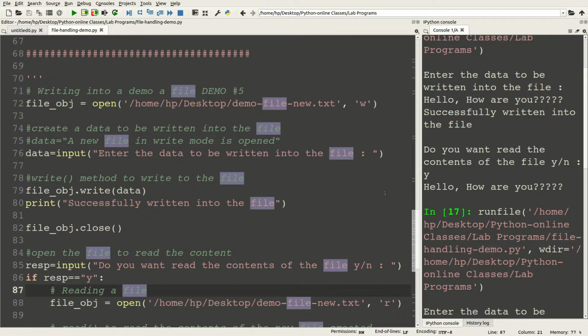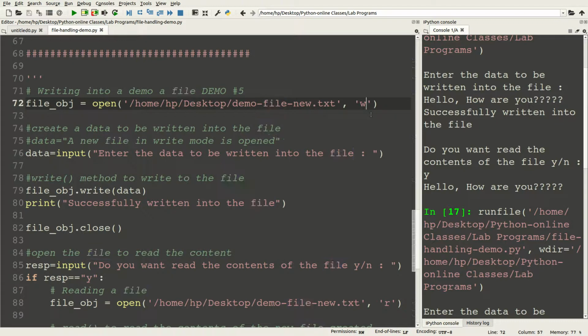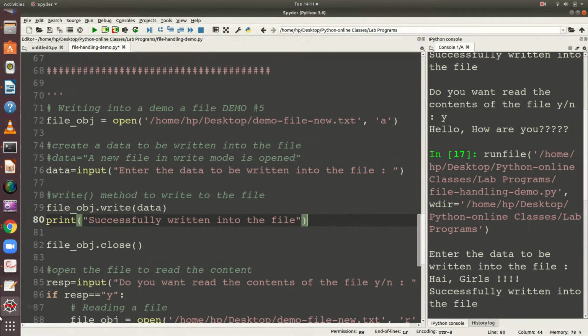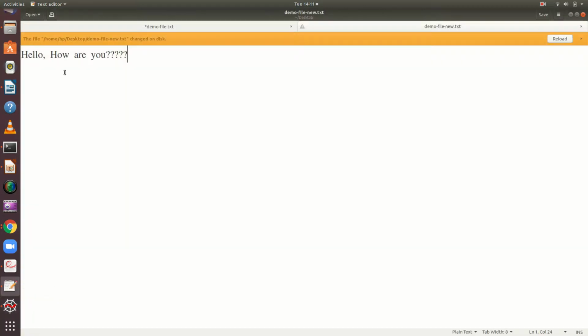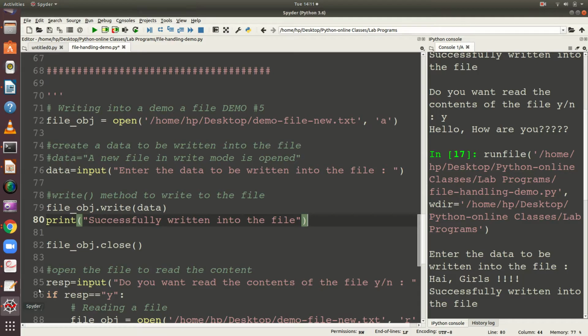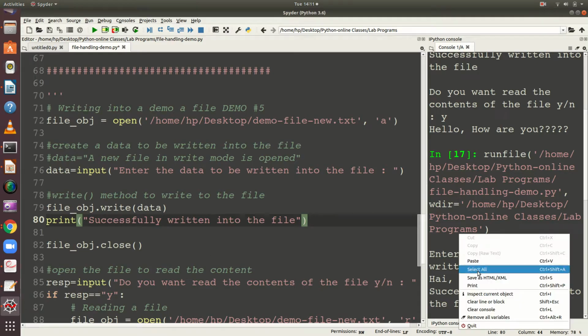Now let us see how the same can be opened in the append mode. Instead of write mode, I am going to open the file in the append mode. So that means what? Let us see what is available in the file. The file has got hello, how are you, right? I reloaded hi girls, right? So this is what the data currently available in my demo file-new.txt. So I'm going to run the program again.